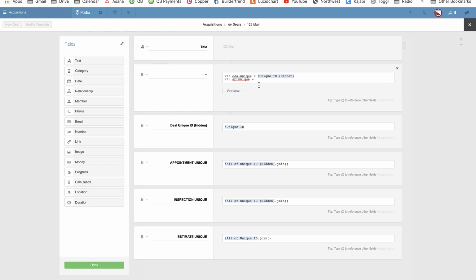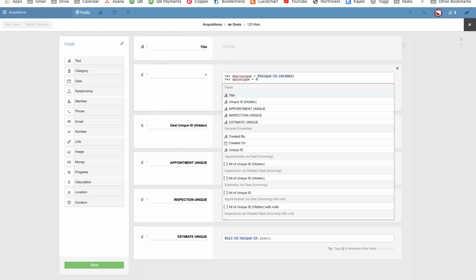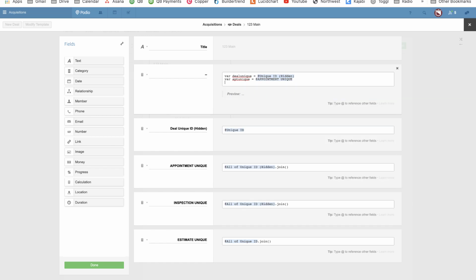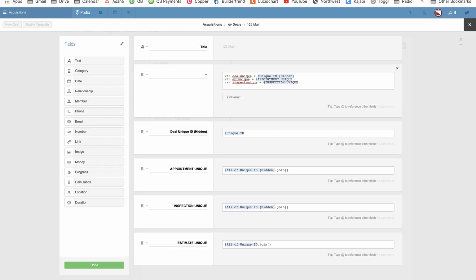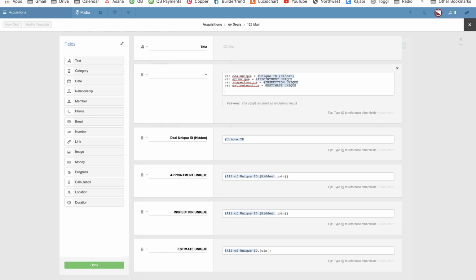Now, when you name these variables, you can name them whatever you want. Just make sure you're paying attention to that. And this is going to be appointment unique. Inspect unique. And estimate unique. All right, so I've established some variables. Now we're going to establish some hyperlinks. And we're going to do var, this is for variable. We're going to do var for deal equals, and here is where we are going to bring in the hyperlink.